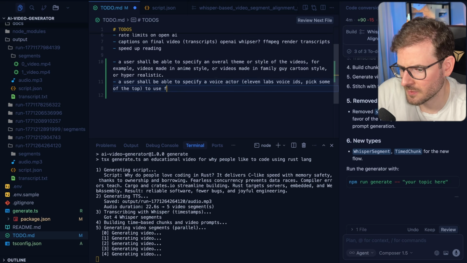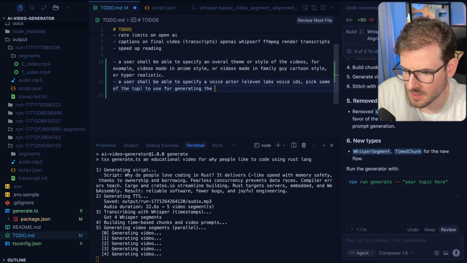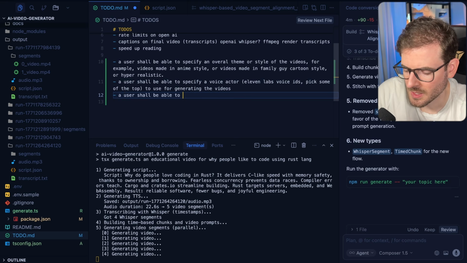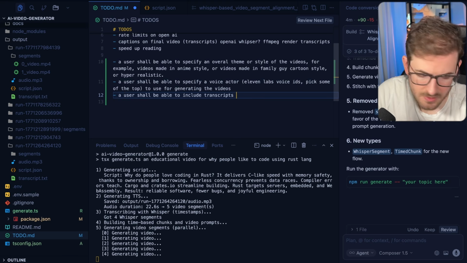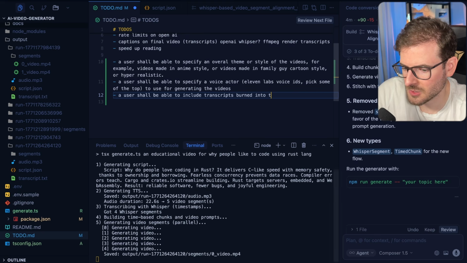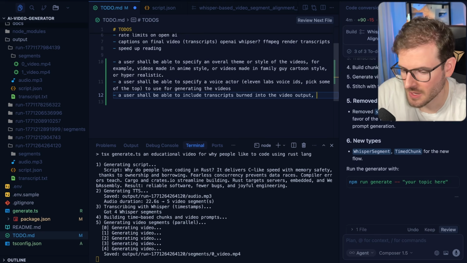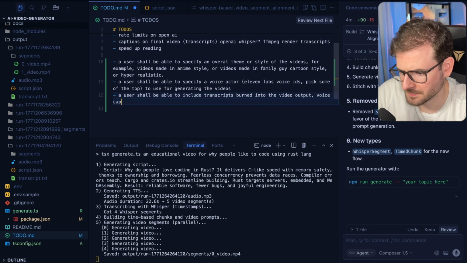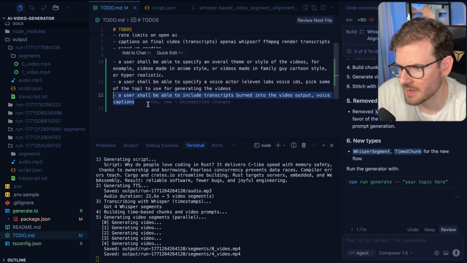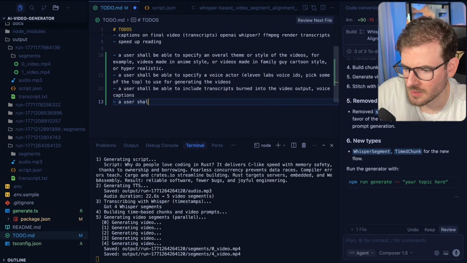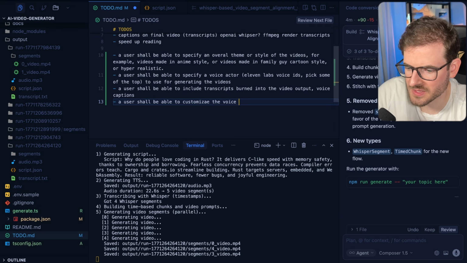To use for generating the videos. We also need a user shall be able to include transcripts burned into the video output. Like if you watch TikToks with the captions, I'll say voice captions. This is built into FFmpeg, but I think to get them to look nice, that's going to be even like a separate user story. So a user shall be able to customize the voice captions rendered on top of the video.